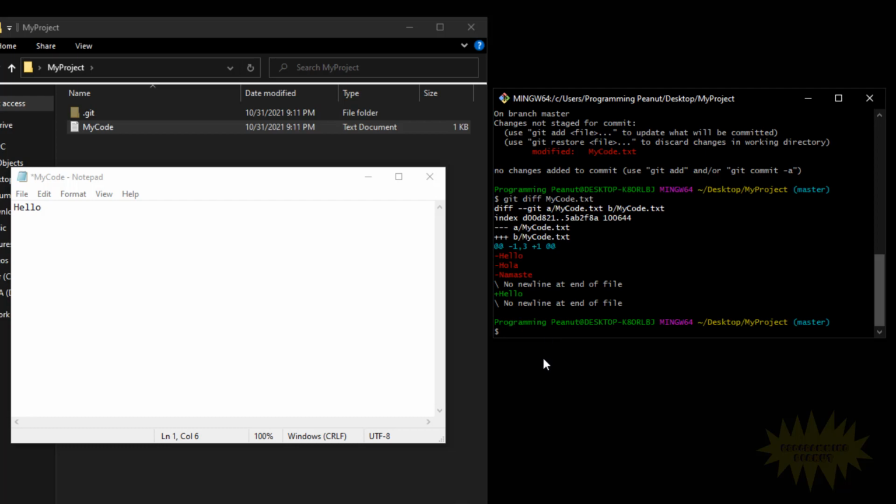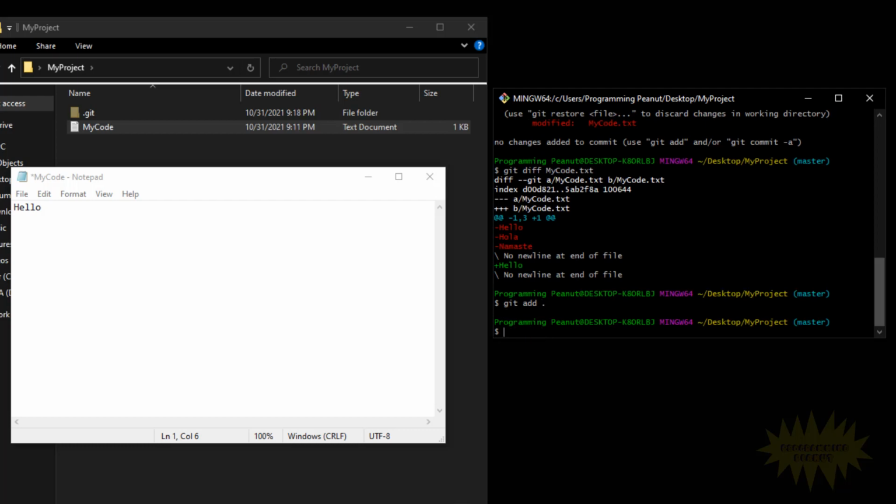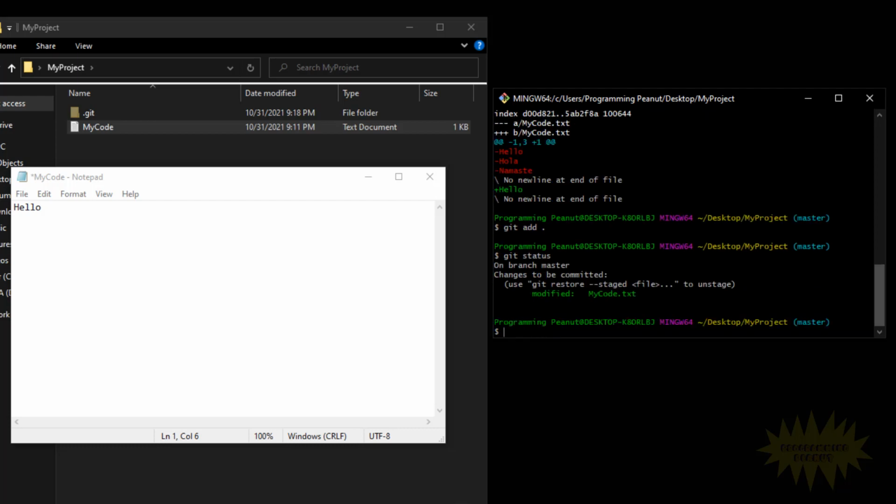Okay, remember we compared local repo to working directory. So what we're going to do now is move those changes over to the staging area. All right, if I do git status, you'll see that my changes are now in the staging area, right?